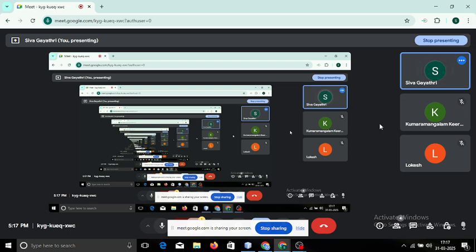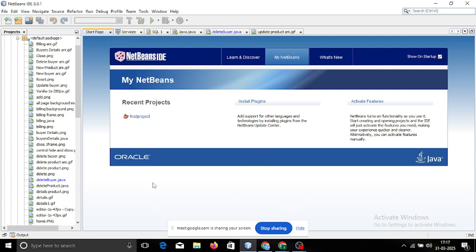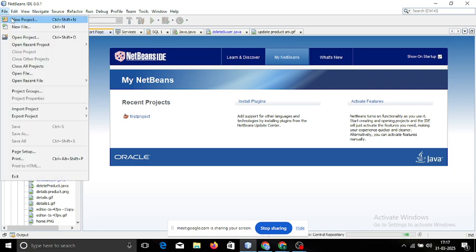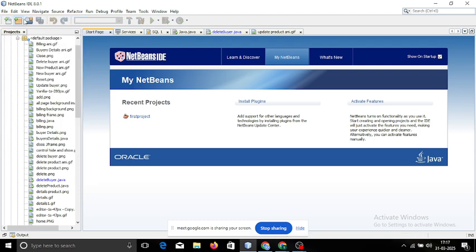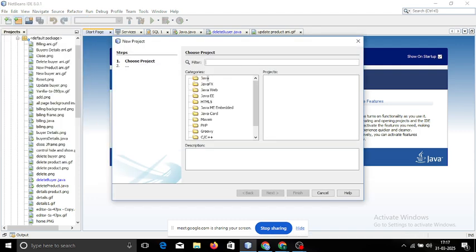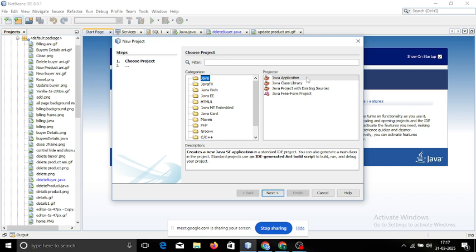First of all, let me show you the NetBeans IDE. So this is NetBeans IDE. It will be looking like this. If you want to generate a new project, first go to the file, select new project, and choose Java here in the categories. Project Java application. Click on next.